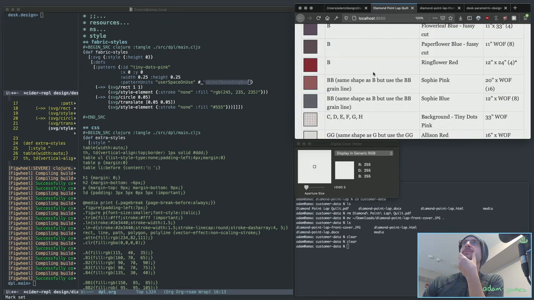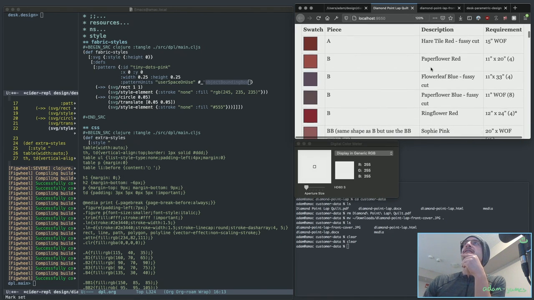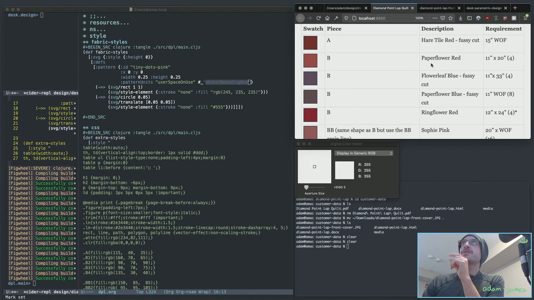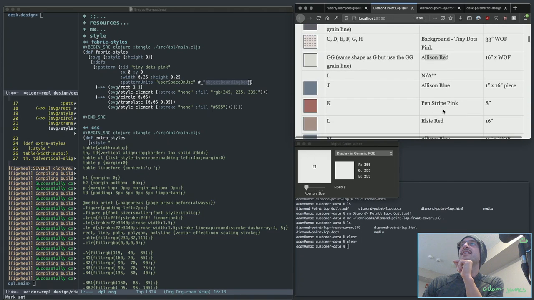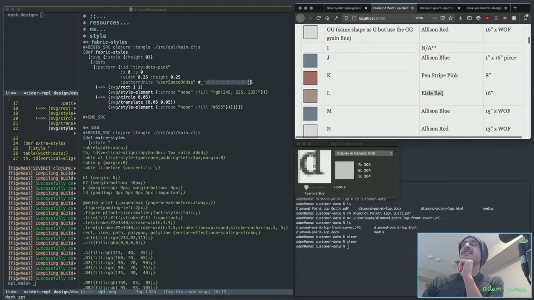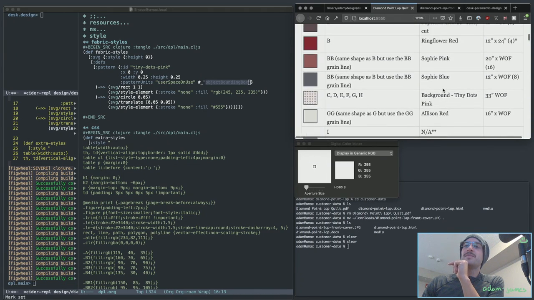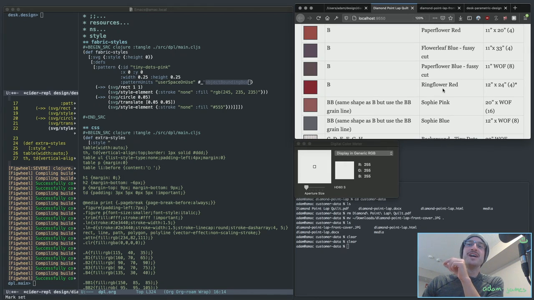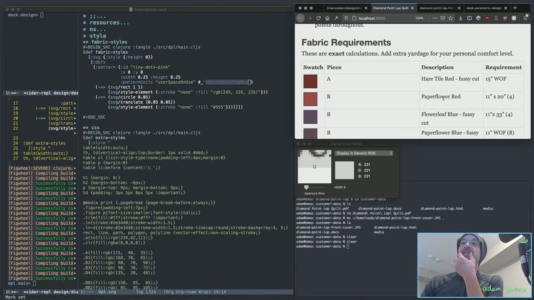All right, so maybe I should just go from the top to the bottom here. See, this is also why it's important to have visual distinction, because look at the names of some of these. I've got paper flower red, hair tile red, ring flower red, Allison red, Elsie red, Allison red, which is used up here already, right? So you can't really know just by knowing the names. So visual distinction is almost certainly pretty important in these documents.